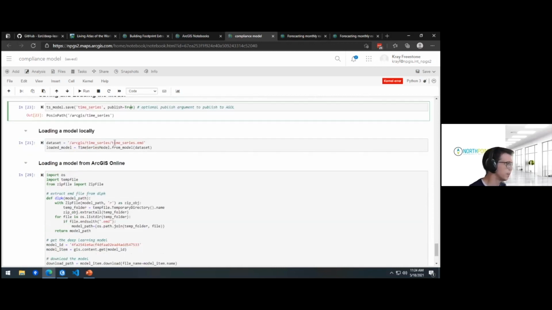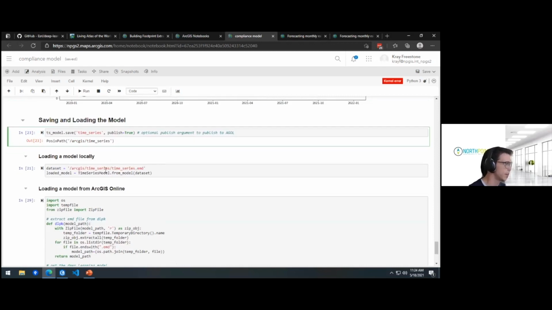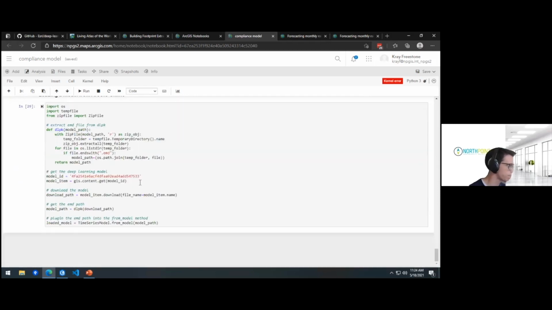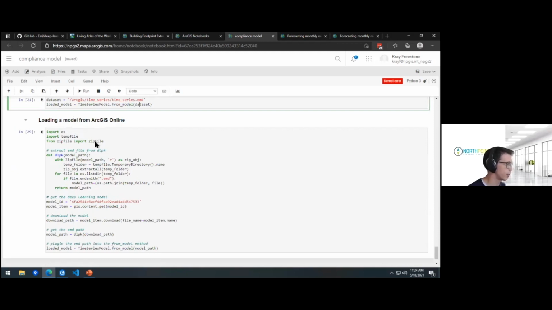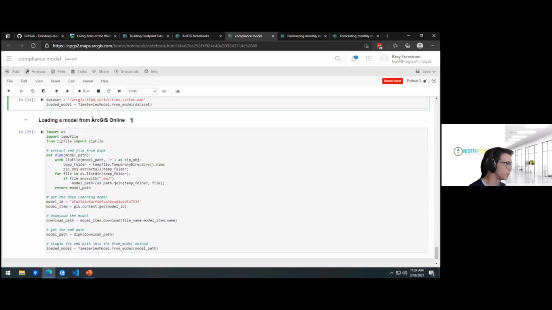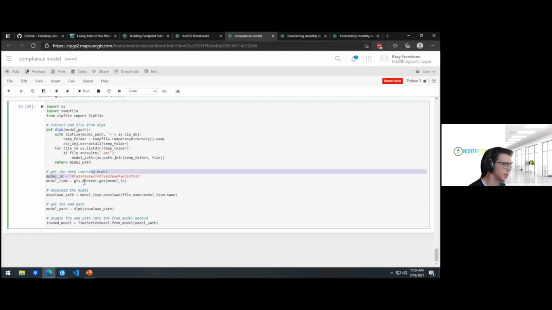And the DLPK file is essentially just a zip file. And inside of that zip file is an Esri model definition file, an EMD file. And from there, you can load the model with the .from_model method or function if you're doing this locally. But if you want to load it from ArcGIS Online, you'd want to get the item ID. You would want to download that item.